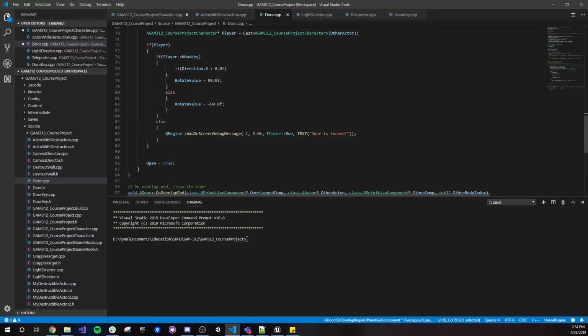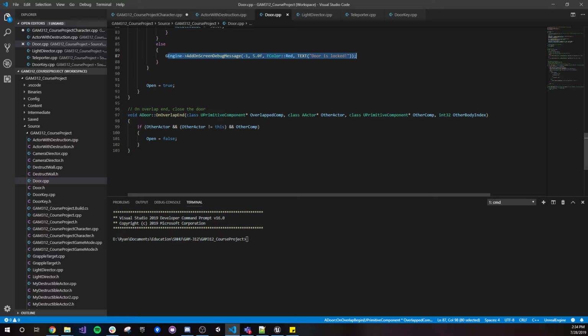We are checking to see if the player has a key for it. Otherwise, there's a message that says that the door is locked. And then when you leave the door, it's going to close itself.